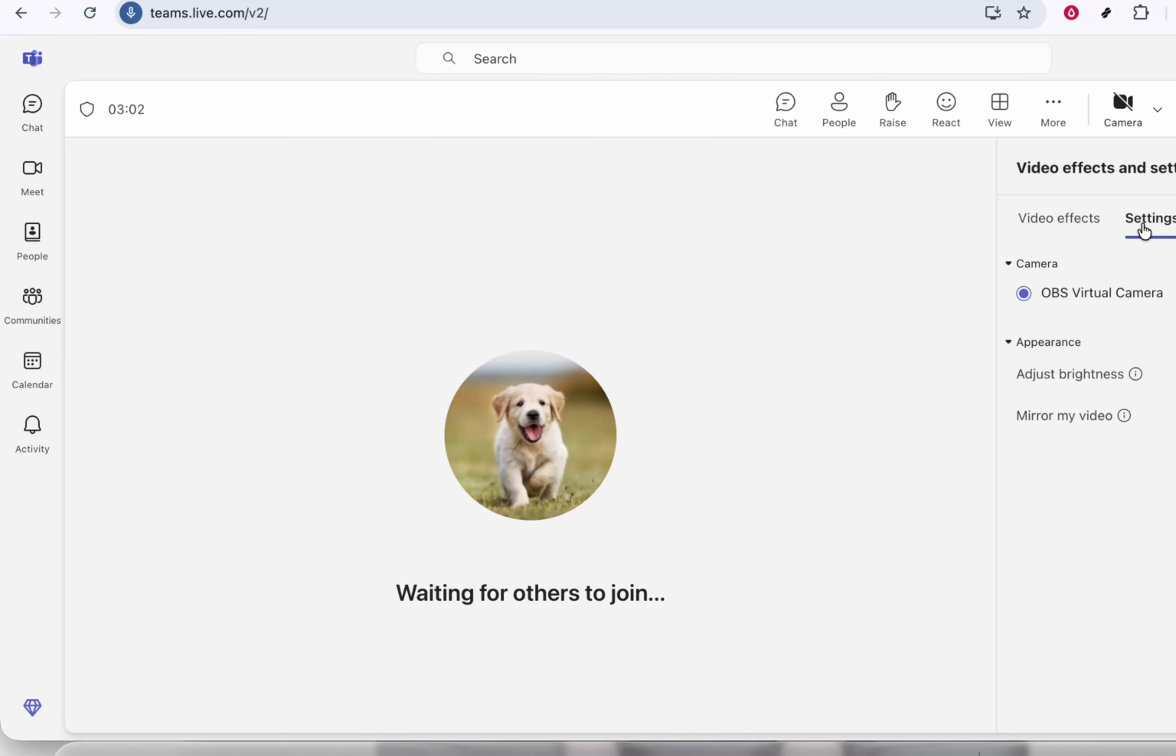Now, in the Settings area, look for a toggle or switch labeled Mirror My Video. When this is turned on, your preview is flipped, like looking into a mirror. To invert your camera so that it is no longer mirrored, simply toggle this option off. Once you turn off Mirror My Video, you should immediately see your preview change. Text on t-shirts, backgrounds, or anything you hold up should now appear in the correct orientation to you.